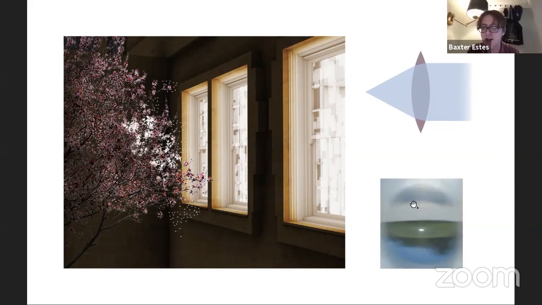And you can see here kind of how that works in real life. Like if you've ever seen, ironically, a cartoon of somebody holding a magnifying glass up to an ant or something to burn it, it creates this patch of focused light. So we're trying to create that similar effect on the leaves of the tree itself.